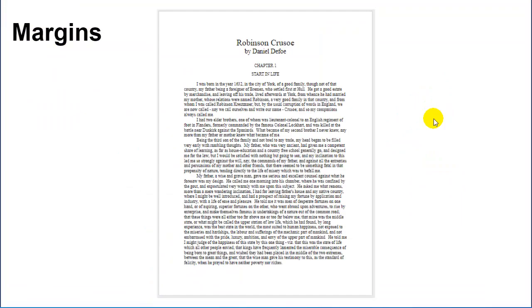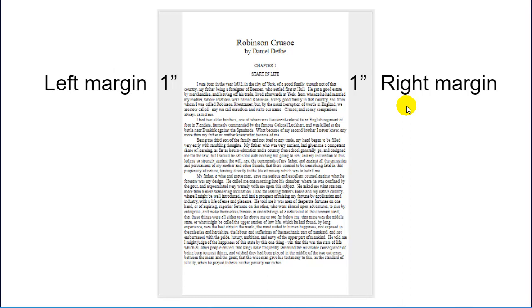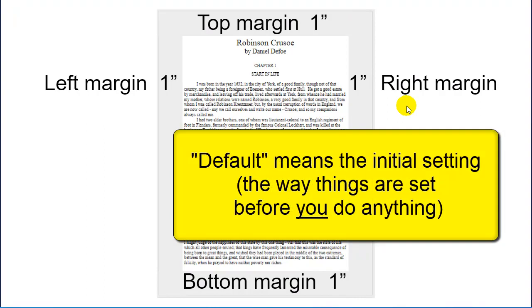Now I want to talk about margins. Margins is the white space here between the edge of the paper and where you start typing. We don't type with our letters on the very edge of the paper. No, we leave a little space there, and that little space is called the margin. The margins go all the way around, left, right, top, and bottom. Google Docs will make a 1-inch margin, but you could change the margins, but it's 1-inch margins by default.